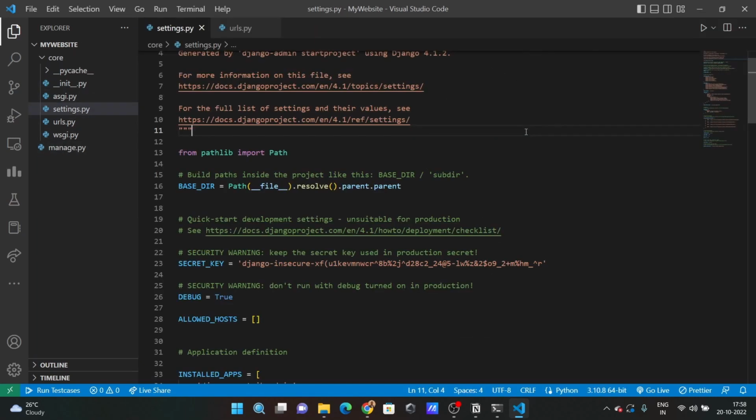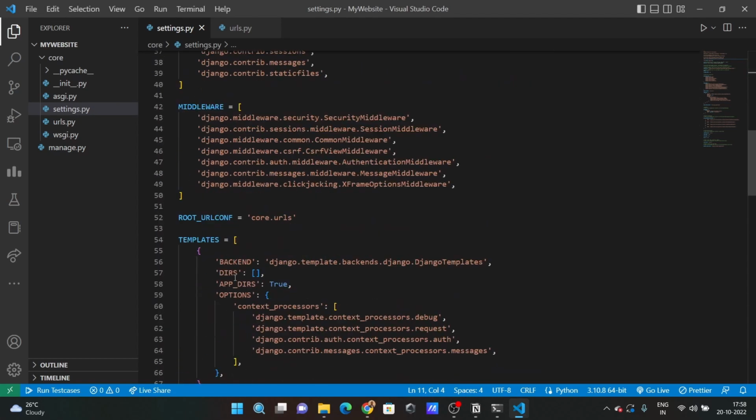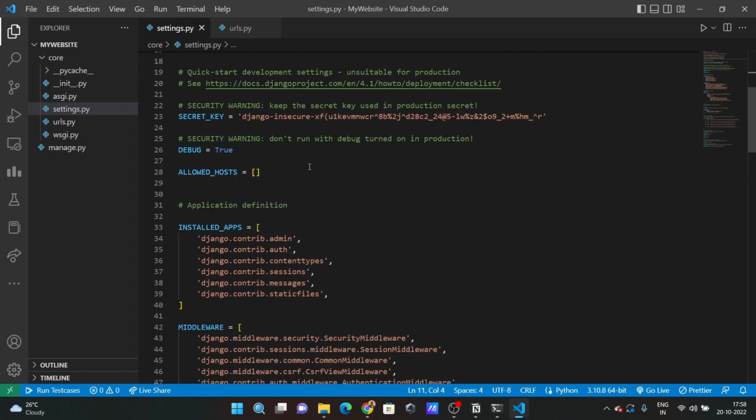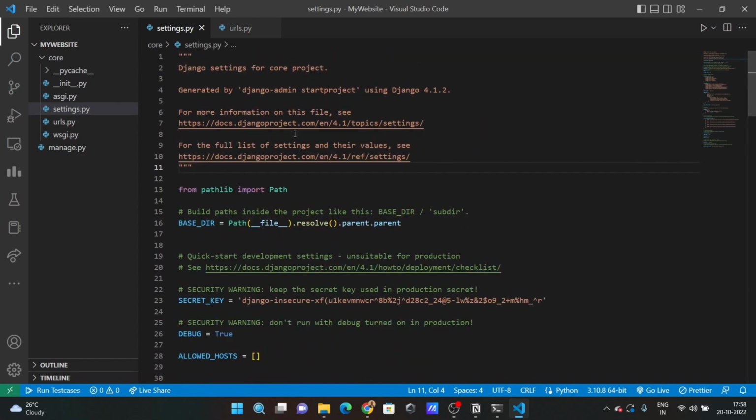Let's start with the settings.py file. It contains all the configuration of your Django installation. A settings file is a Python module with module level variables. Here you can see there are a lot of variables like secret key, debug, allowed hosts. You can just change these variables to change the project configuration. Let's go through these settings one by one.